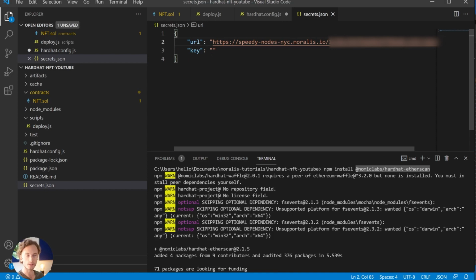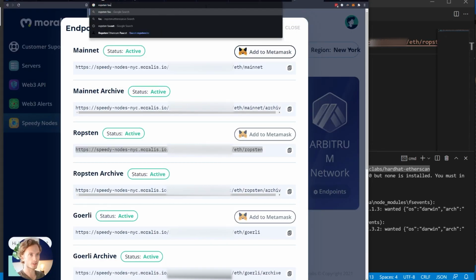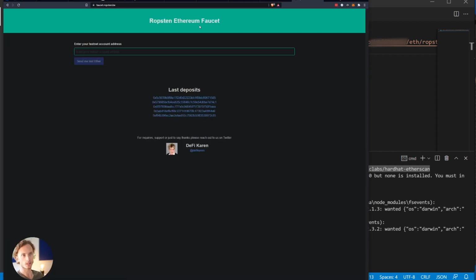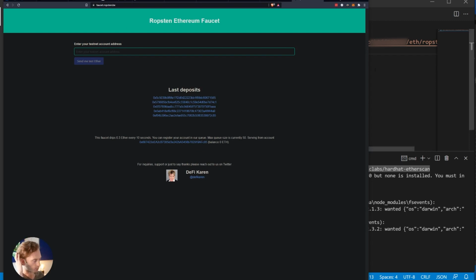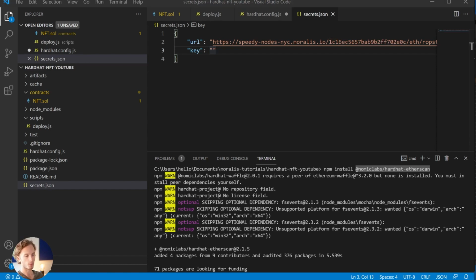And then the key, this needs to be a private key to a wallet that has ropsten test network ether. So you need to find a faucet, like this one, for example, faucet.ropsten.be. Enter your ropsten testnet account here, and then send me test ether. And then you need to get your private key for that specific wallet and paste that here. So I'm not going to show you mine, but you should paste that in here and then save it. And you can export your private key from your MetaMask wallet, of course.